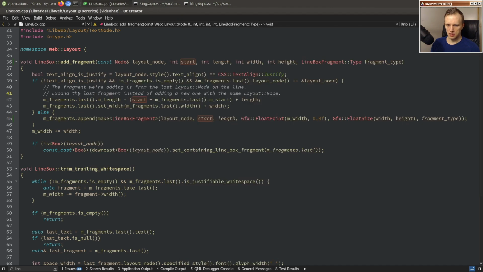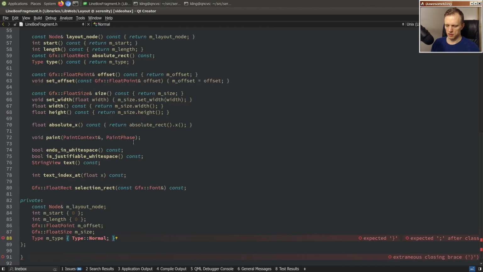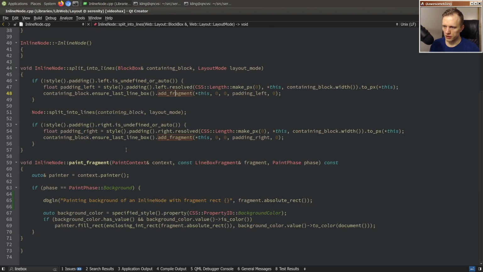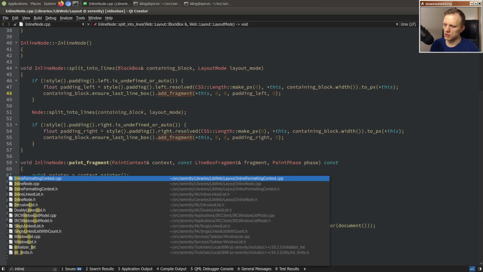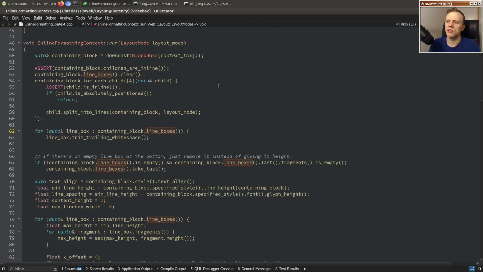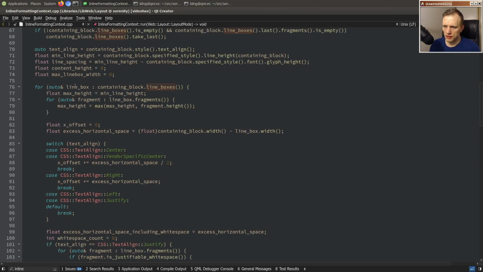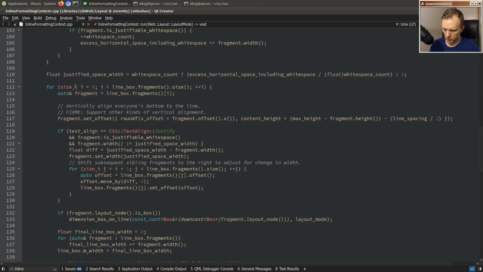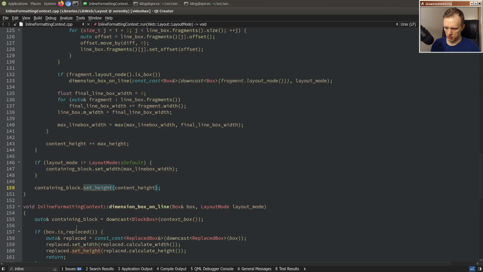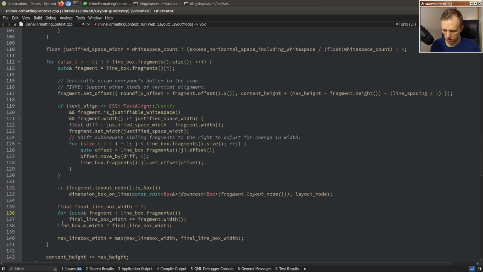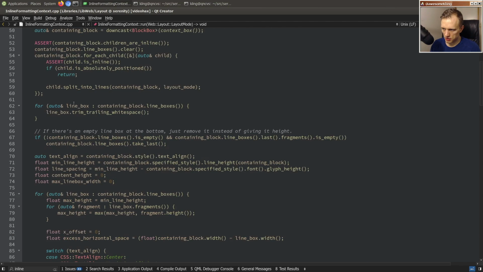And we messed something up in line box fragment because I put a semicolon in the wrong place. Oops. Okay. All right, good. Now, in the inline formatting context, when we're actually laying all of these out on a line here, let's see, where do we set the height of things? So this is how we set the containing block height, sure.